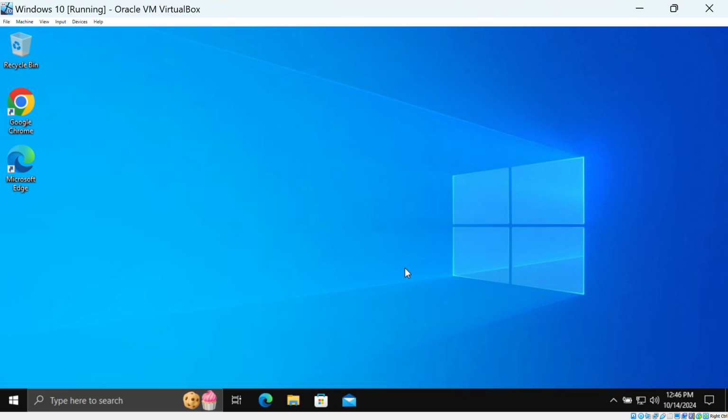Now the operating system, just taking a look at it, we have a couple of different components here. So we have the desktop. This entire blue area here is the desktop. On the desktop, on my screen here, I have the recycle bin. This is where I find my deleted files.